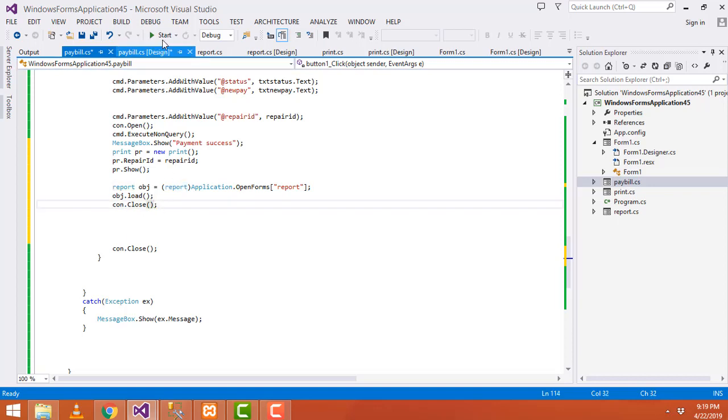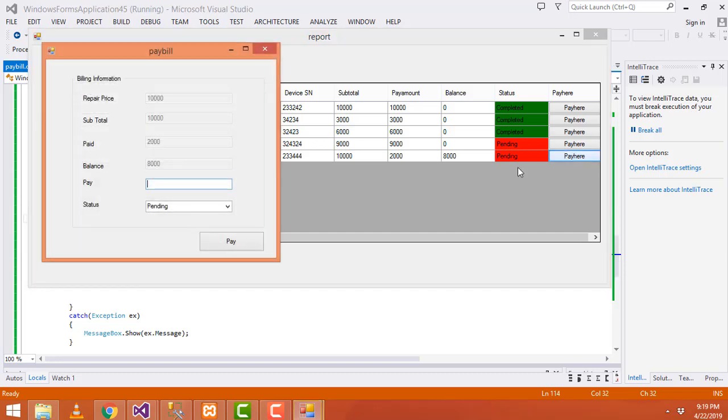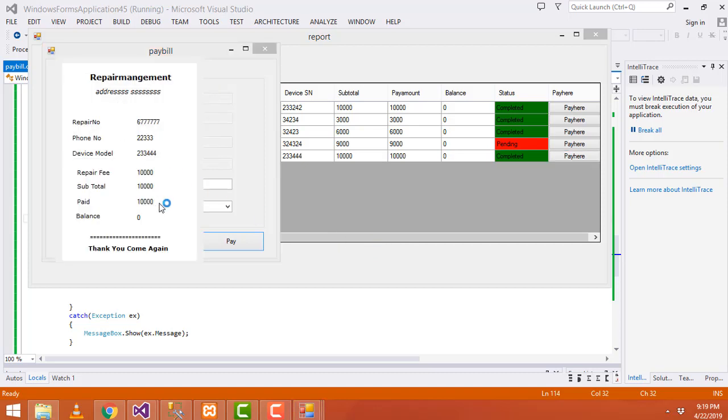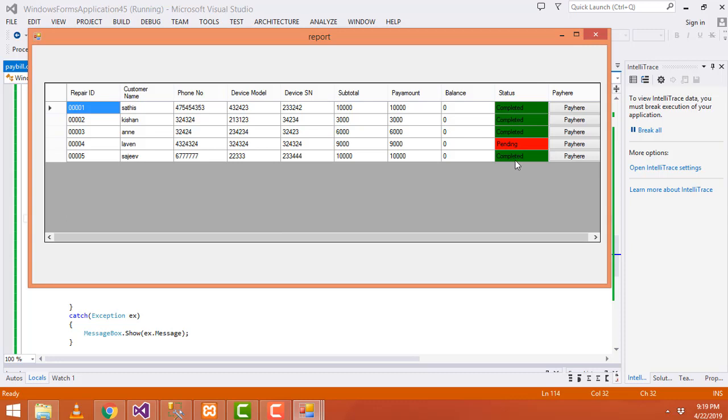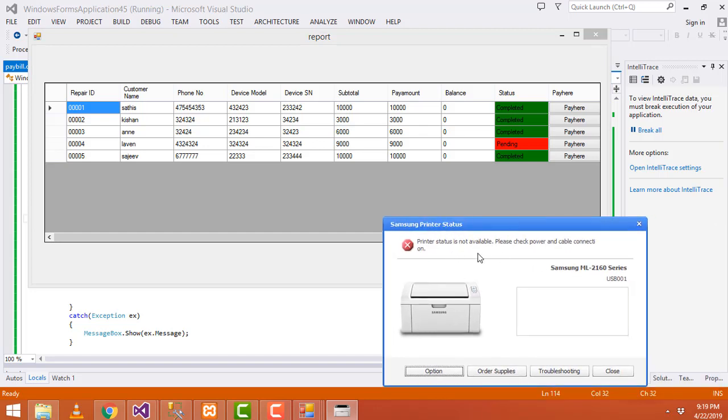Now let's check. I am going to pay the payment here, 8,000. Completed. Click pay. Payment success. Let's go to the print view. Here the print is shown. Here you can see it's automatically changed to completed without refreshing. If I connect the printer, that bill would also be printed at the same time, and it also completes automatically.